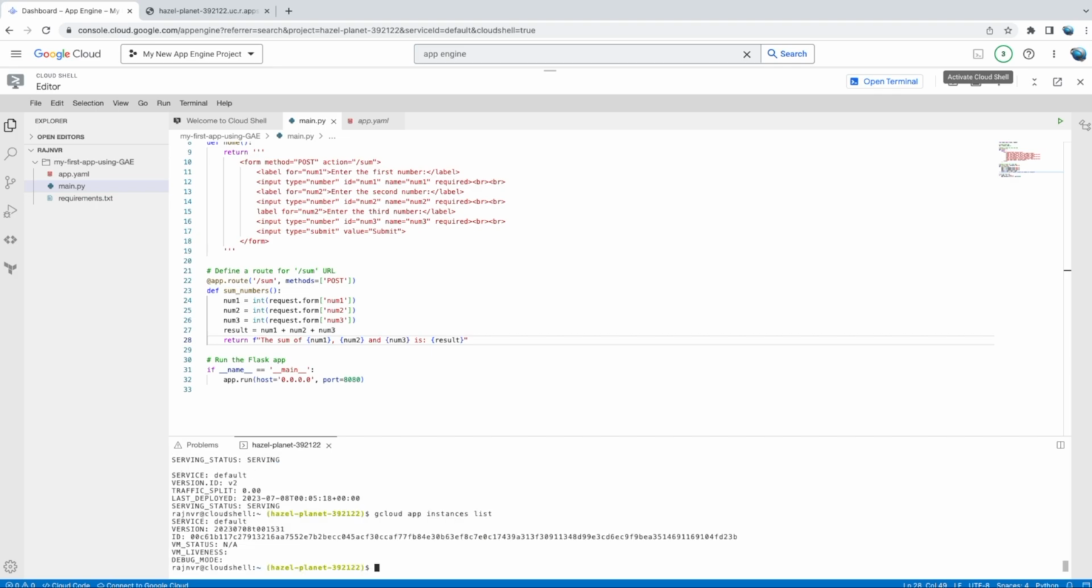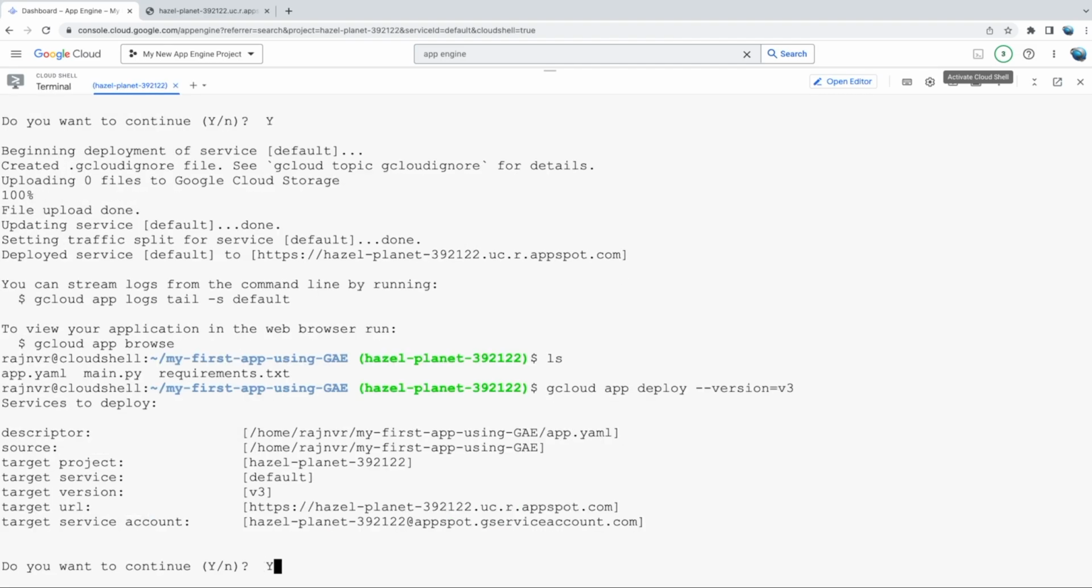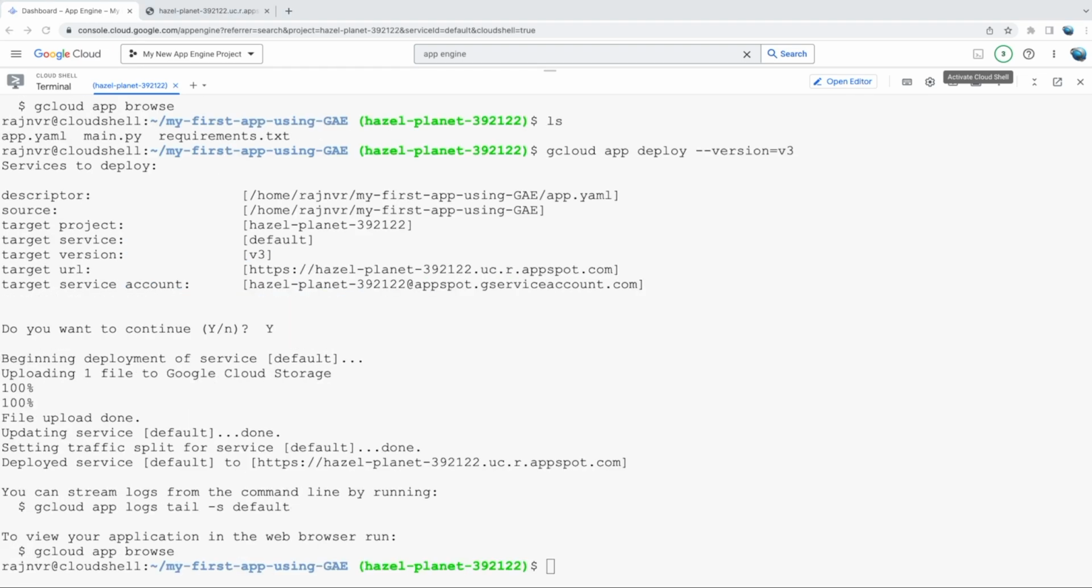So it's using this instance ID, and it is running in progress. Now I made the changes to this application, so I'm going to deploy it now. There you go. The application, the new version v3, has been deployed. Now I want to run a command.